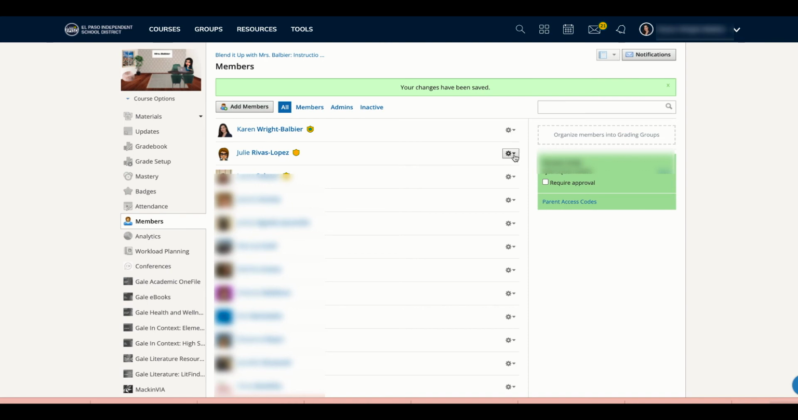So that's it. I just wanted to share that you are able to set section level roles within the course that you are teaching.